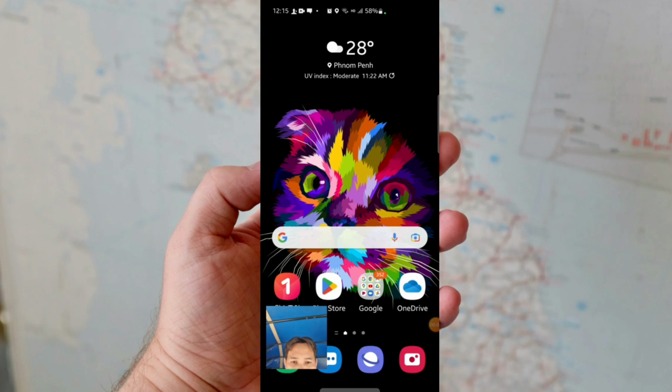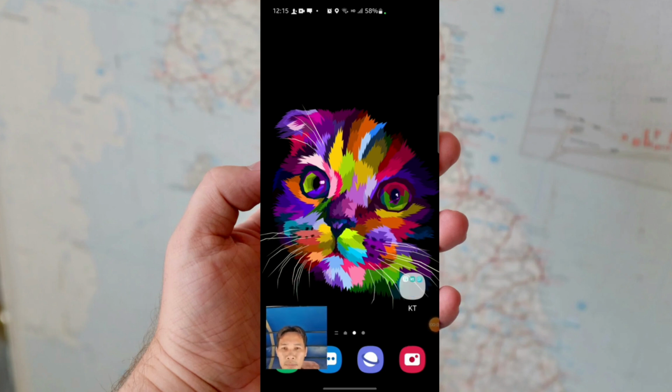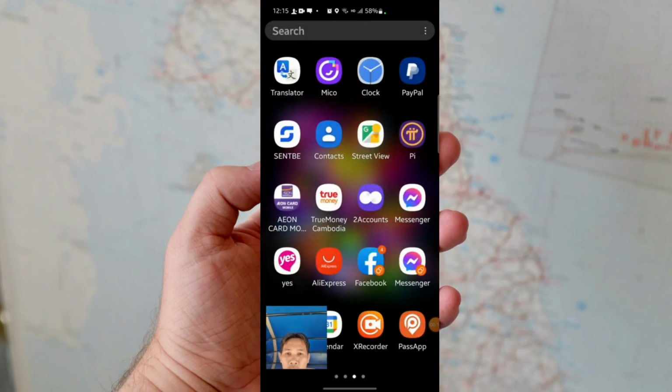So today in this video I will show you how to clone an app using a third-party app.